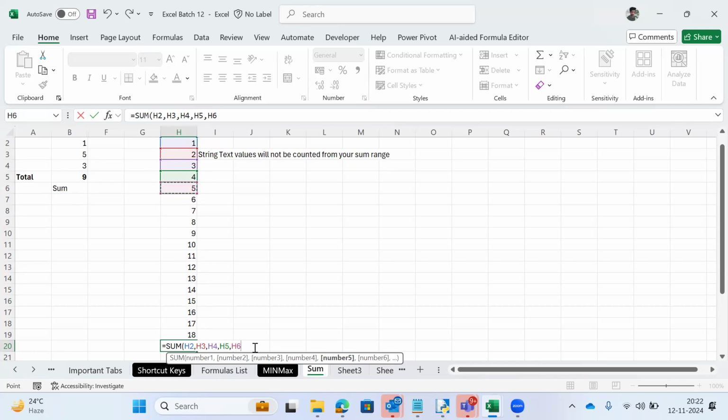If I keep it one by one, yes, sir, it is useful, but this will take time. If you noticed, here I'm adding H2, H3, H4, H5 one by one. So in this scenario, this approach will fail. This approach will be failed.